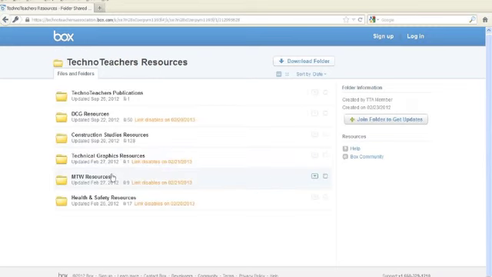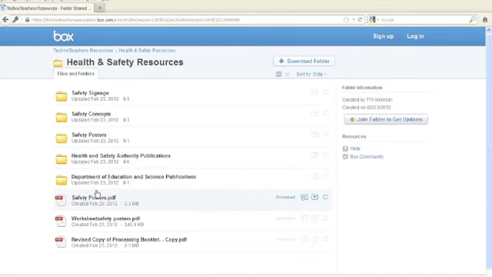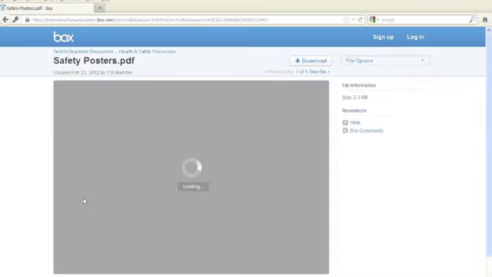technical graphics, so all of these are being added to on a monthly basis or bi-monthly basis. If I click into health and safety, which is some of the more recent stuff, we can see here we have safety signage, safety concepts, posters, etc. All of that stuff there available there. If I go into the safety posters, and we just look at how we can use this.